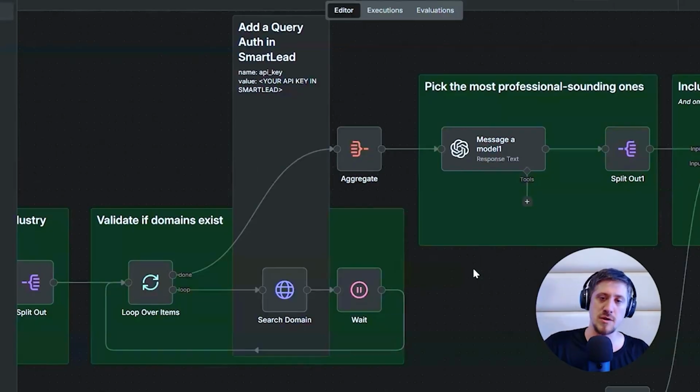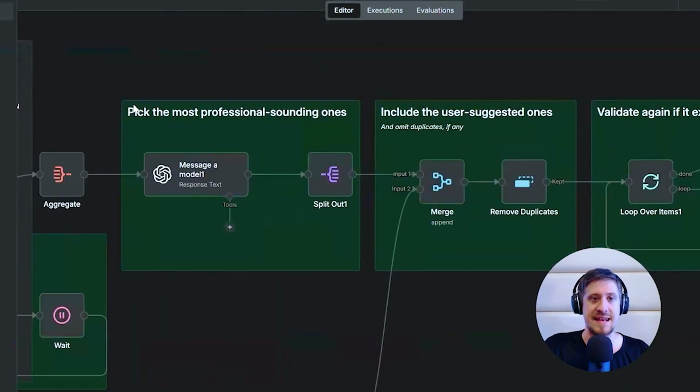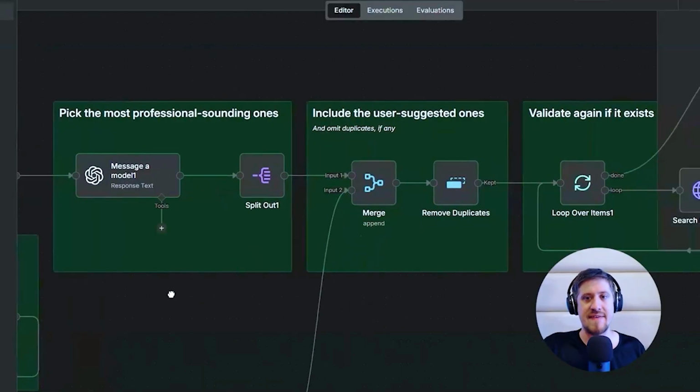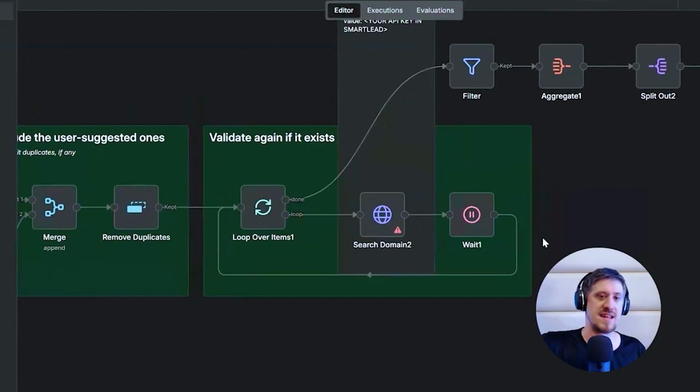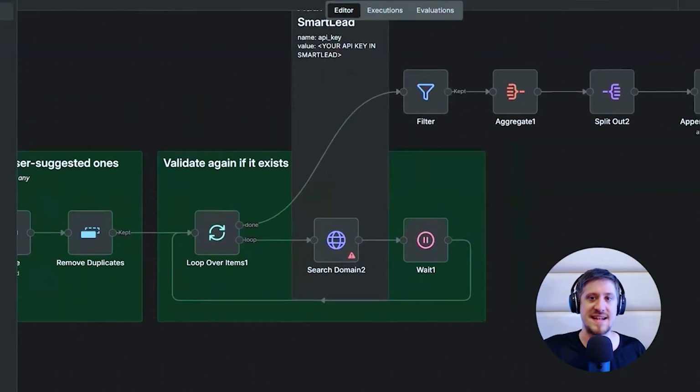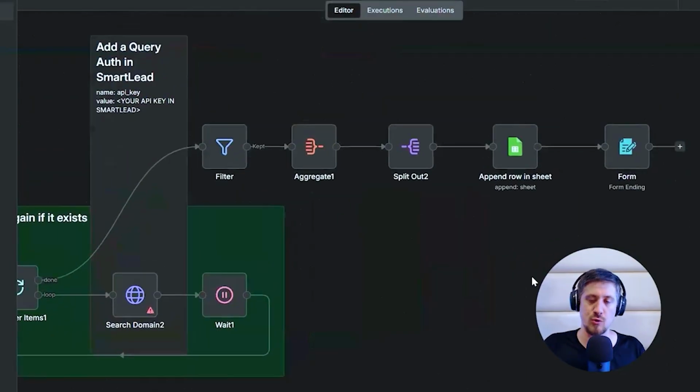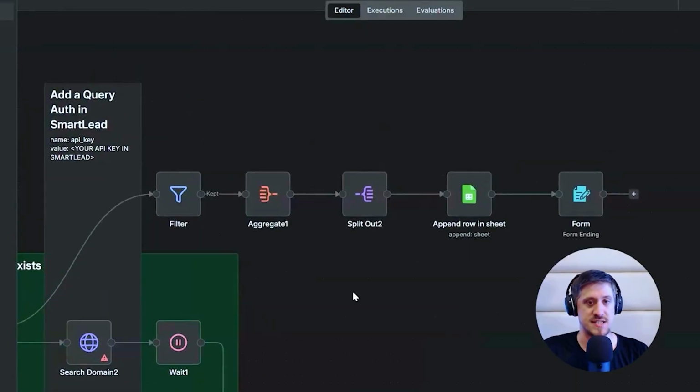Once we get all of the suggestions, we see what's available, what's not, as well as take SmartLead's other suggestions. We package and bundle that and send it to ChatGPT again. And here we ask ChatGPT to pick out what it thinks are the most professional sounding ones, and then do one more check, just once again double checking they are all available. And when that's done, we then put them into the Google Sheet as you saw, and that is how this system works.